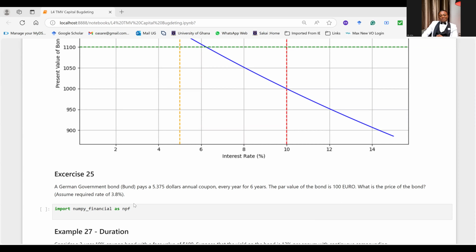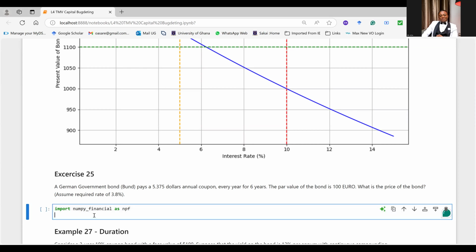So again, it's asking you for the present value, so you can use present value analysis to get it. Once again, it's fairly simple. We can say that the price of this bond is going to be equal to npf.pv, open bracket, the rate. In this case, the rate was given as 0.038, so you type 0.038.